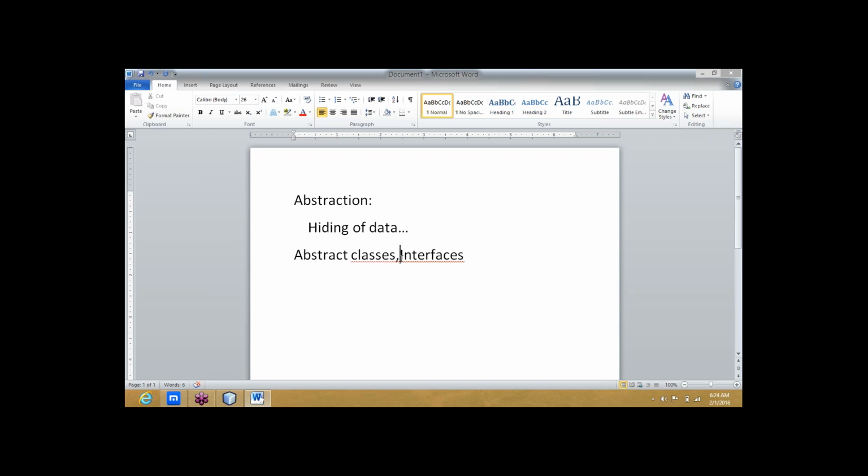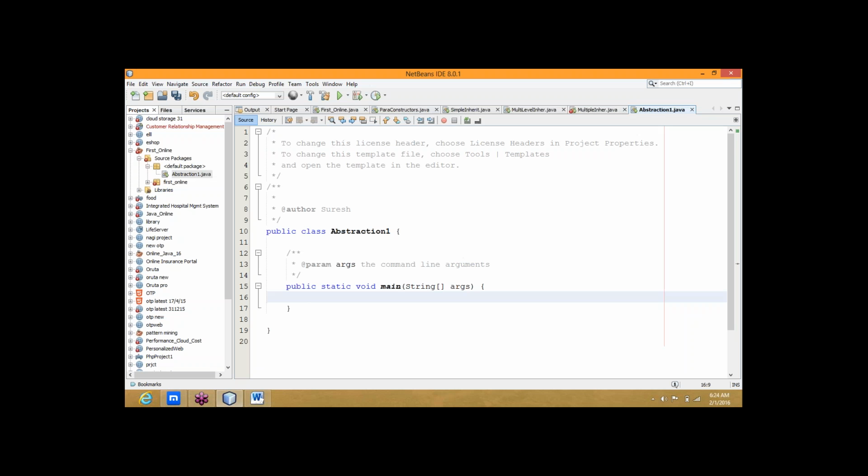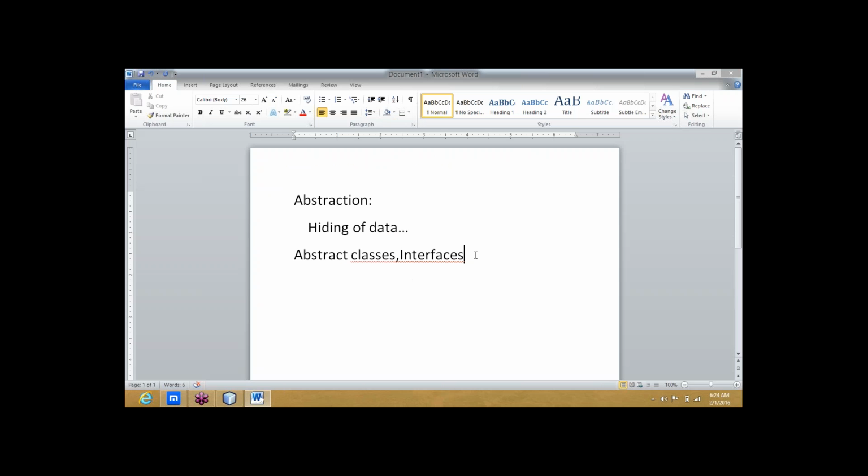Until now we have seen normal classes, right? By adding the abstract keyword, we can make a class an abstract class. Then what is the difference between abstract classes and interfaces? Let us check it out. Before going into that, I will give a simple description.